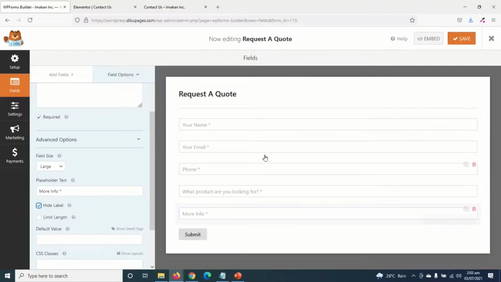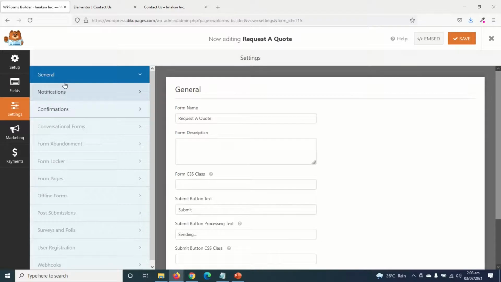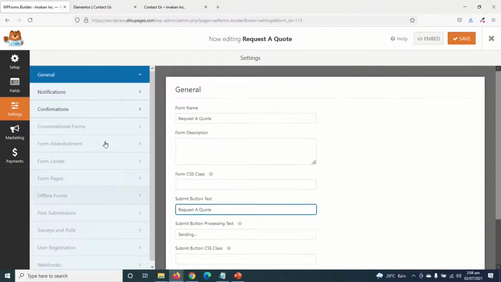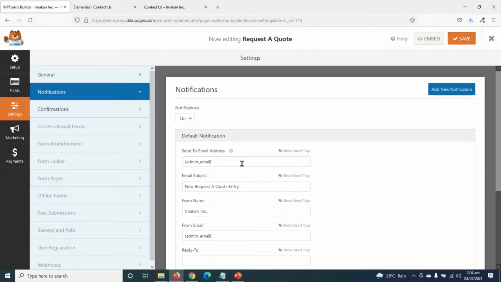Alright, I have all the necessary fields customized. Next, I go to settings, and under general, this is the name of my form. Then the submit button, I change it to request a quote, and then notifications, the send to email address. Leaving this shortcode, my messages from the form will be sent to the email address I used to set up WordPress. So if I don't want my messages to go there, I can just specify the particular email I want to use in here, and then the from email is the same.